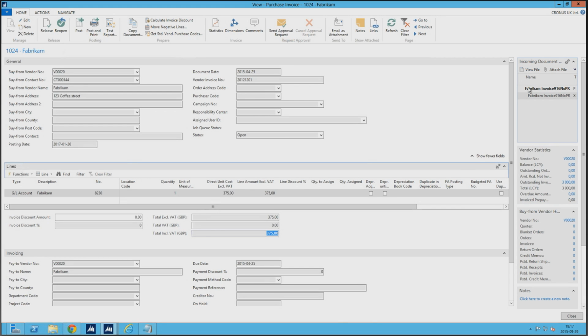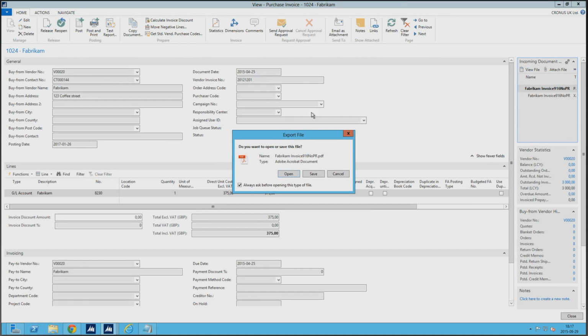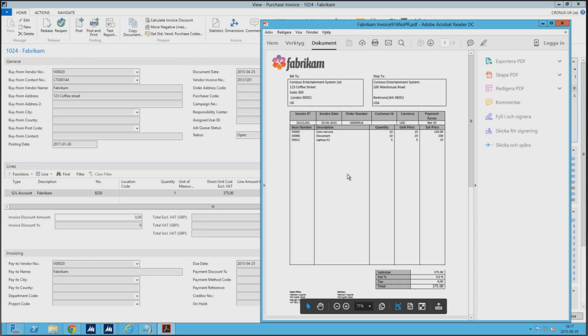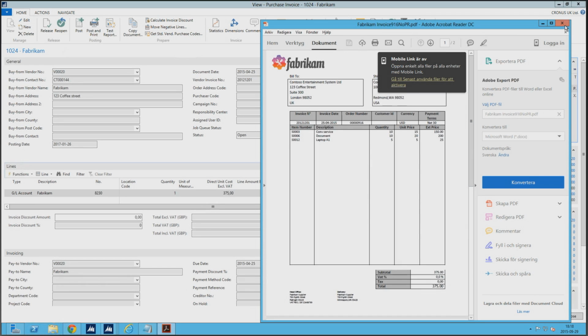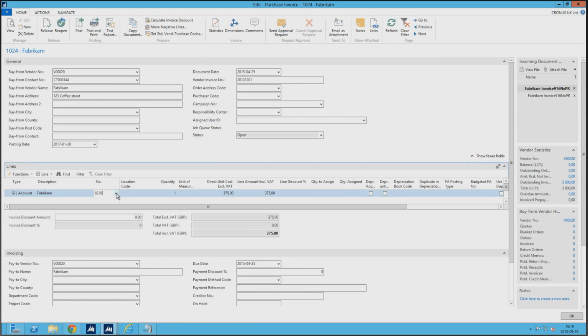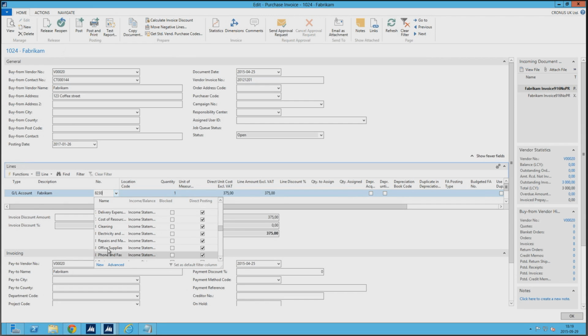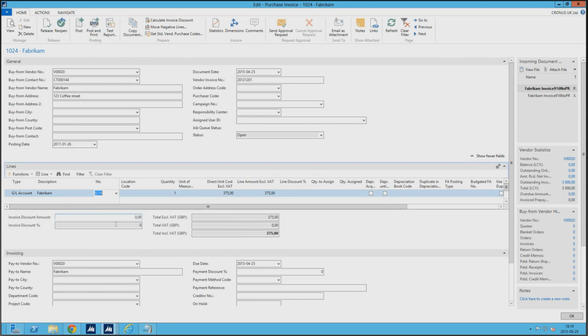Then the information becomes available directly in NAV and is ready for validation by the NAV user. NAV users always have easy access to the electronic image of the invoice and can view it side by side with the invoice data in NAV for validation. Any missing information or corrections can be filled in directly inside NAV. Once the data is validated, it's ready to move along to the next step in the process.